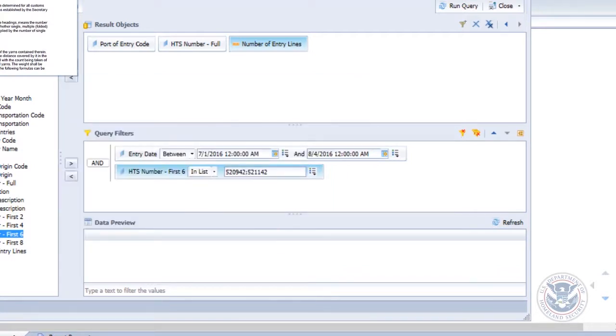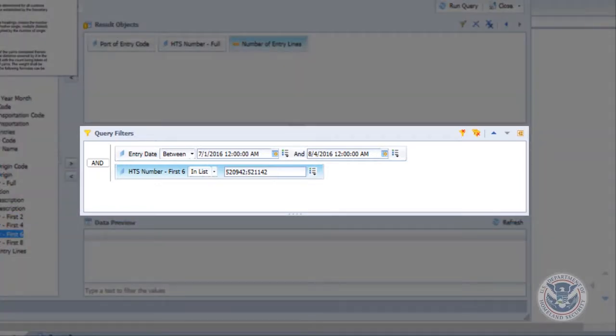So it's at this point that we actually use the nested filter. If I were to run the query right now, it's going to give me values that have the entry date between 7/1/2016 and 8/4/2016 and have the first 6 digits of the HTS number being those values. We want to keep that condition of the date range having to be between 7/1/2016 and today, and then have all of the options available for the HTS numbers. So to account for this logical complex statement, I want to go here in the top right hand corner of the Query Filters section and select Add Nested Filter.